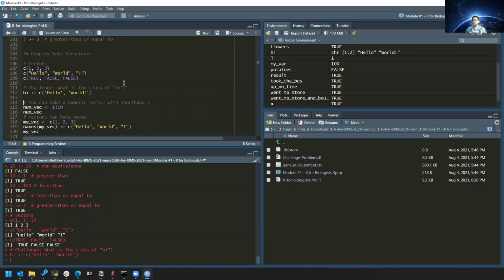So you can use the assignment to assign vectors to variables. You can assign any object to a variable. Can anyone tell me what is the class of high? What is the class of high?